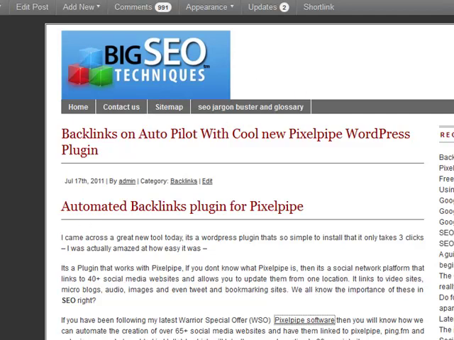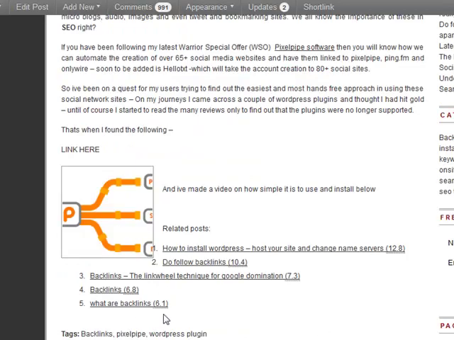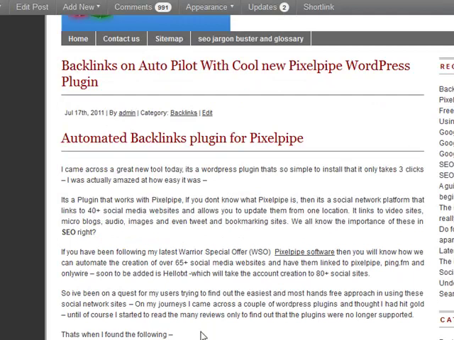The plugin is very, very simple to install. Now this is the blog post that I've just created: Automated backlinks plugin for PixelPipe. It hasn't been completed. I still need to put my link in there, and I still need to put a video in here as well. I was just testing the plugin. It was my very first post and I wanted to see exactly how it would go.